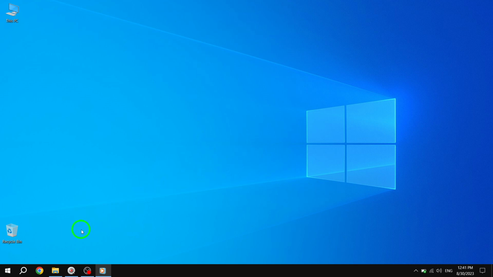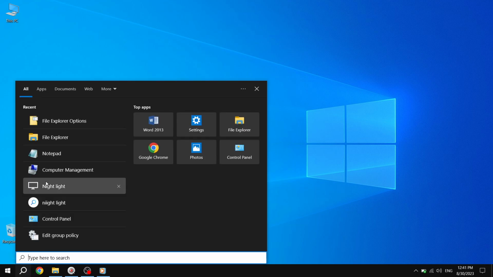Step 1. Adjusting File Explorer options. To begin, right-click on the Start button located on your taskbar. From the context menu that appears, select the Search shortcut.